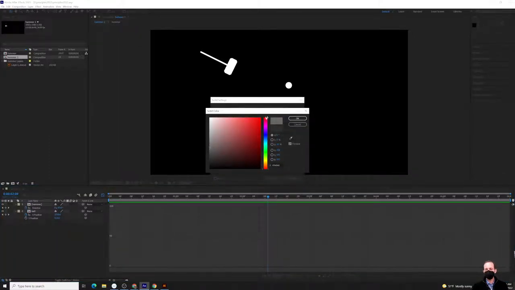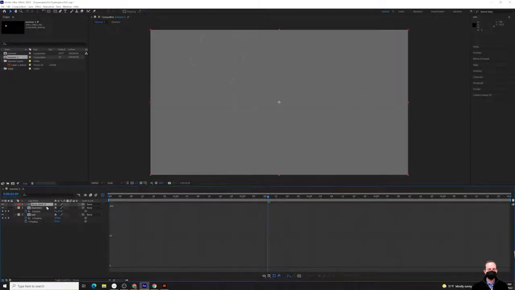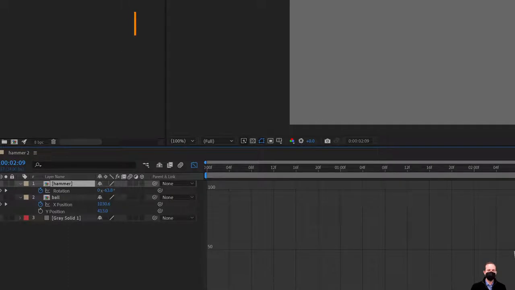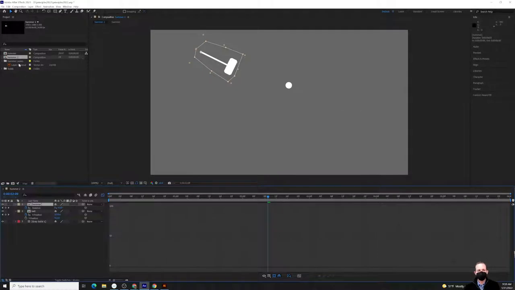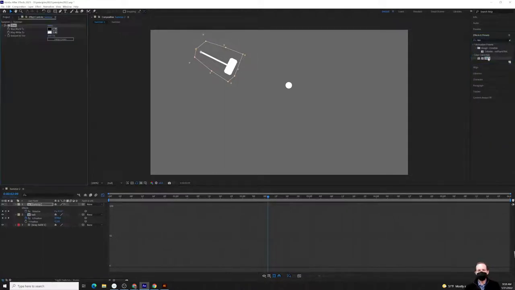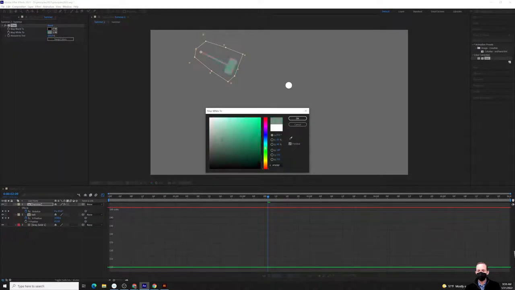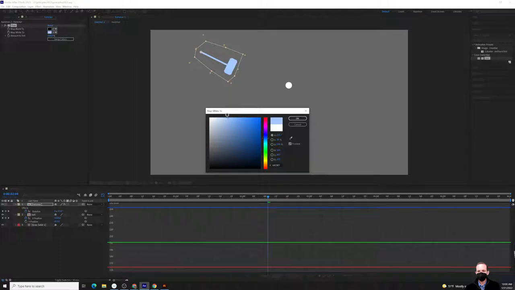And let's give it a gray. There we go. And I'll drag this down to the bottom. And let's go ahead and give these color. In my library of useful effects, Tint will take black and white and add color. This is why I was showing you the idea of making these white and then being able to add color here. So I'll select the hammer, come over to effects, look for Tint, and put that on here. And now I can map white to whatever I would want. Let's make it a little blue.